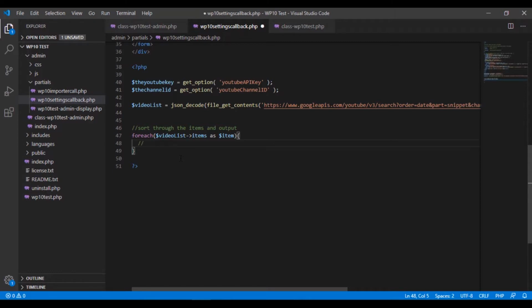And we're going to go ahead and create a new comment section. We're going to say loop through the videos and add them as custom post types.